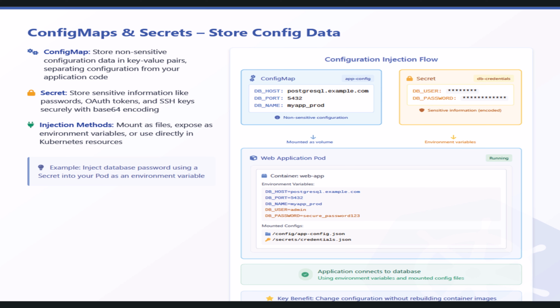Next is config maps and secrets. Config maps let you store non-sensitive configuration. Secrets store sensitive data like passwords, API keys, and tokens. For example, you have a config file or a database password you don't want hard-coded into your image. Use config maps and secrets. Both can be injected into pods as environment variables or files.